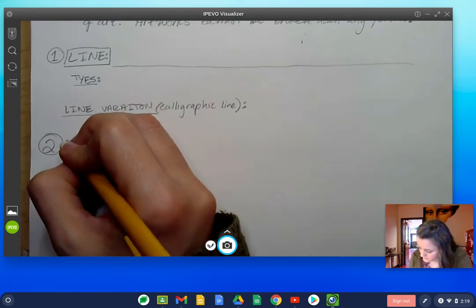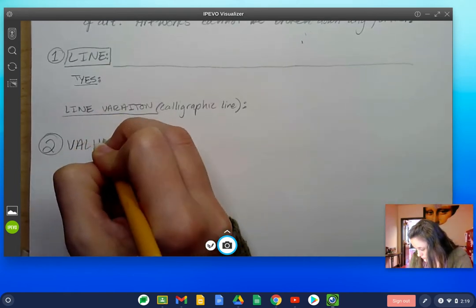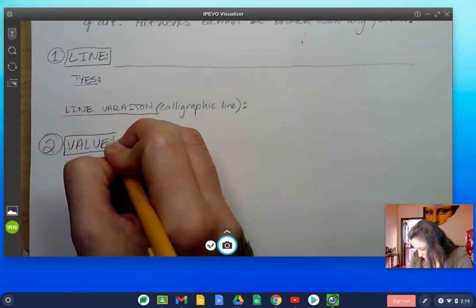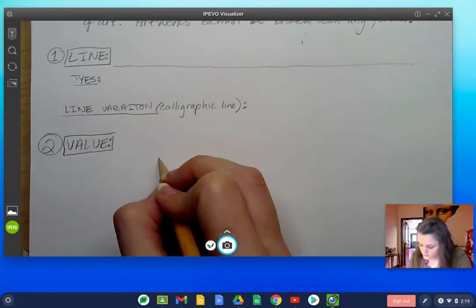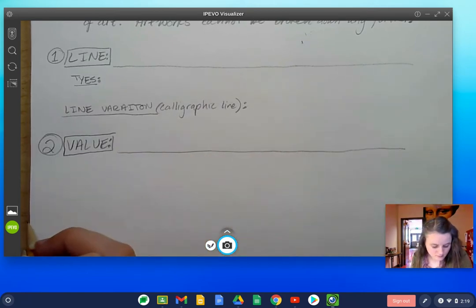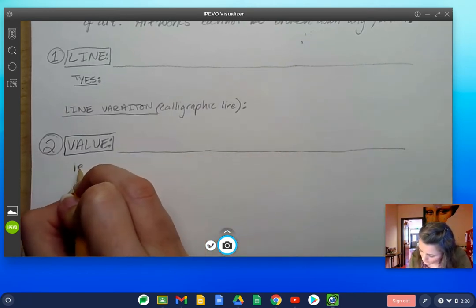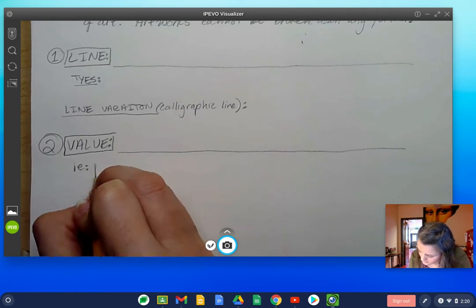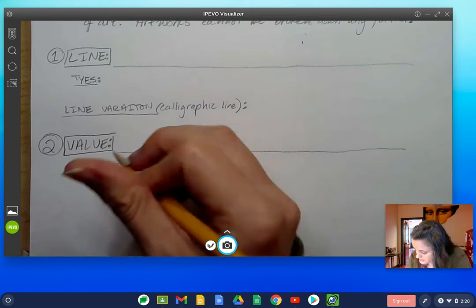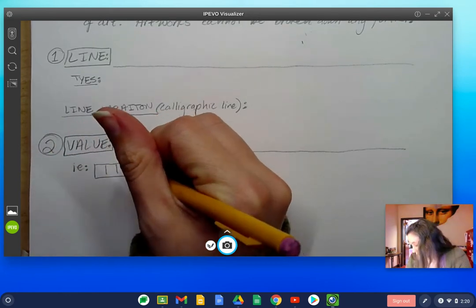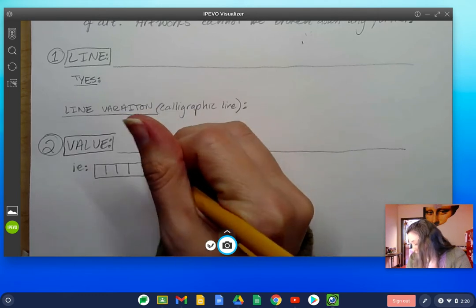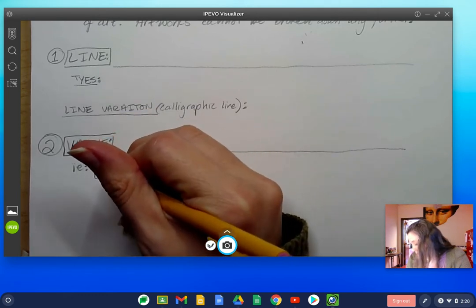But we're going to look at value. Tell me what value is. And then give me a really quick little visual definition example, because it is a visual language, right? So we have our little value scale, and you'll take it from light to dark.